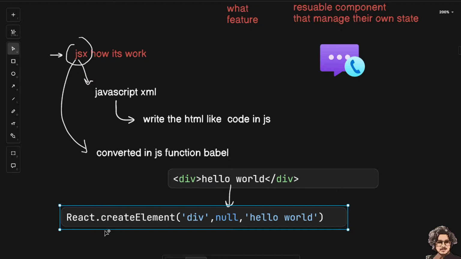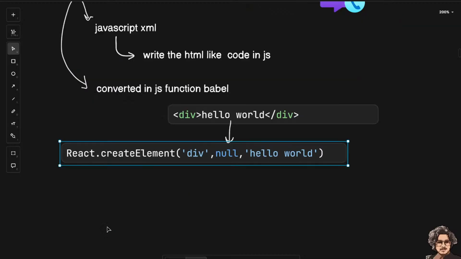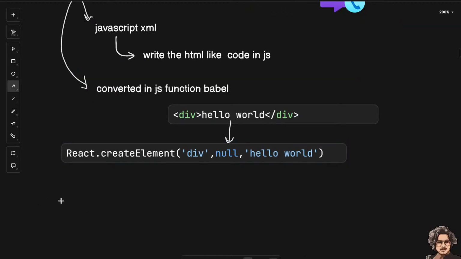Then we move to the next thing. We have covered the JSX part, so let's cover the concept of the virtual DOM in React. What is the virtual DOM? Let's see.